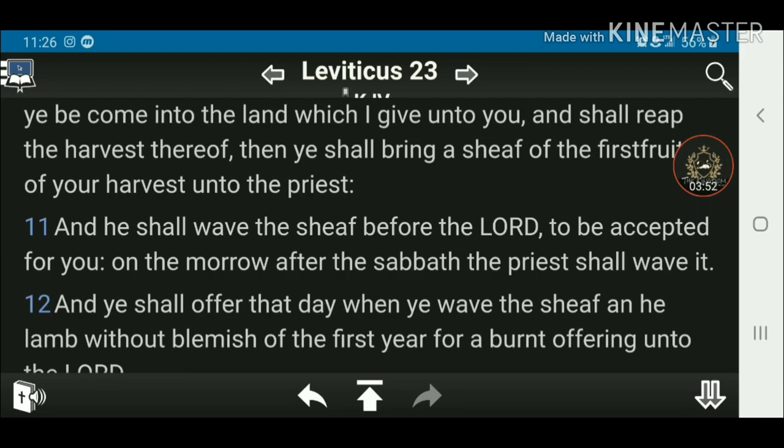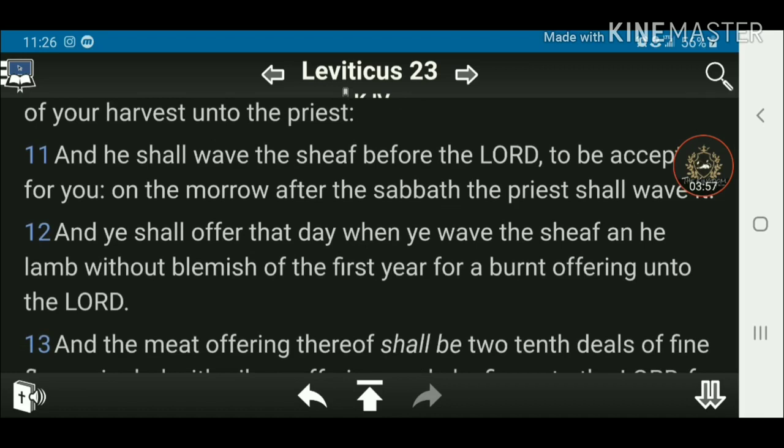On the morrow after the Sabbath, the priest shall wave it. And ye shall offer that day, when ye wave the sheaf, a he lamb without blemish, of the first year for a burnt offering unto the Lord." And you know that lamb without spot or blemish is Yahweh Shai. Right? He is the first fruits of the dead. But this is also pointing to those spirits that he created from the beginning, the first fruits, which is the 144. This is the heave offering or the wave offering.